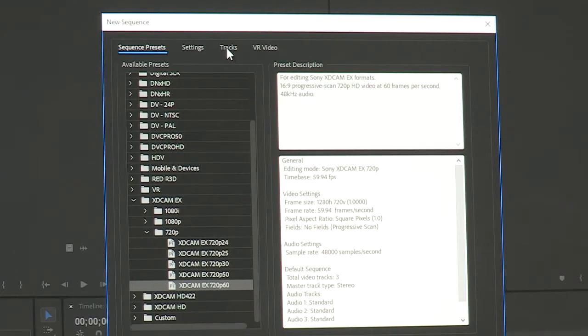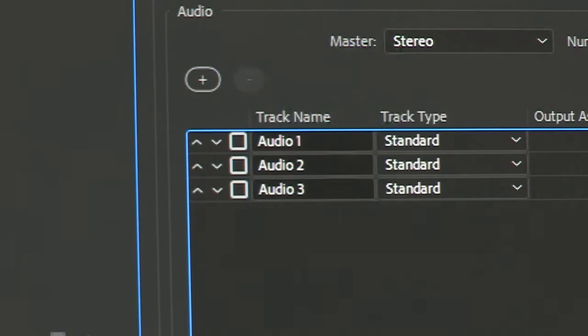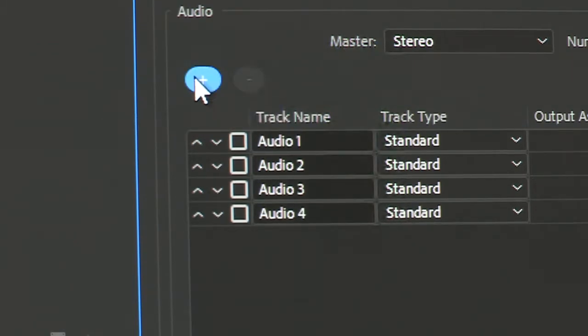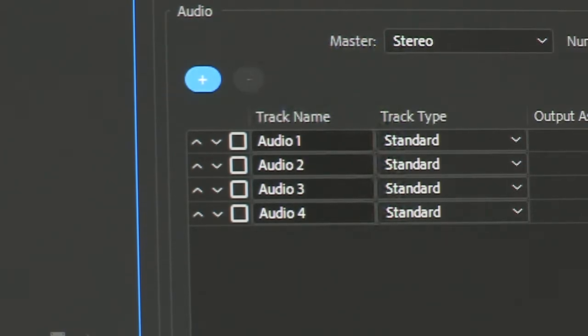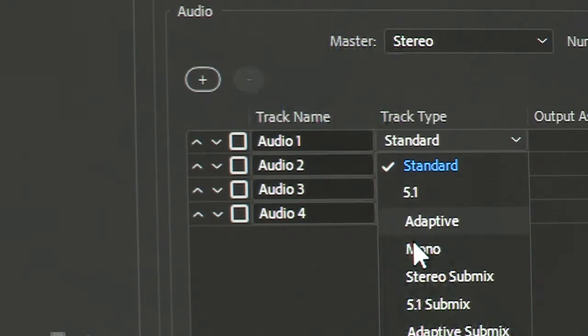Now we're going to come up and hit tracks. So you want to add another track of audio. You need 4 tracks. Because that way when you import footage, like the camera footage has 4 audio tracks, you want to make sure you have 4 preset in your sequence. If you only have 3, that 4th audio track will pop in sometimes by itself and kind of mess you up. So make sure your sequence has 4, and you want to change the track type to mono.